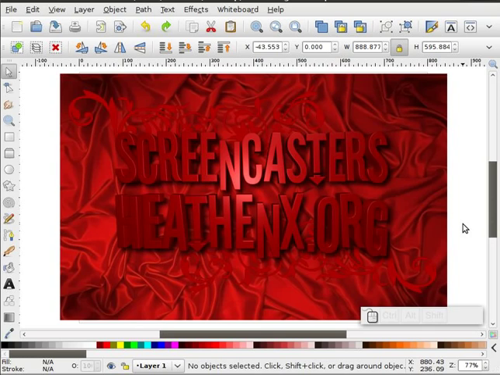Again, this is something that, as far as the 3D text goes, can be done in Inkscape. It's a lot easier in Blender. I like how Blender does the highlights, and I like how the lighting kind of rolls off certain edges and whatever. We use Gimp to do a little bit of the drop shadow, so it looks like it's above the silk fabric. So that's my screencast.